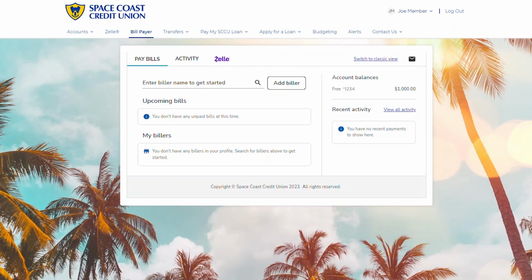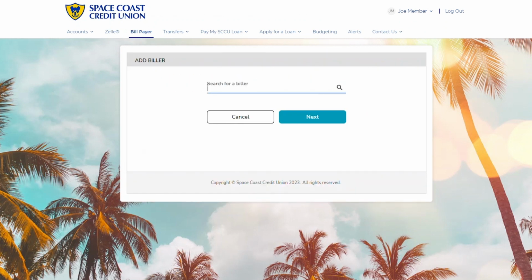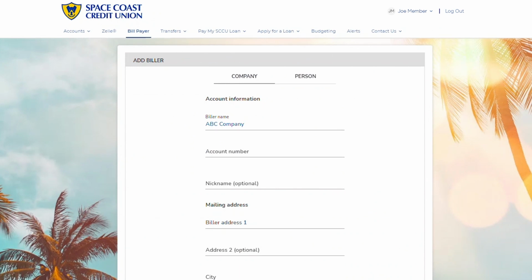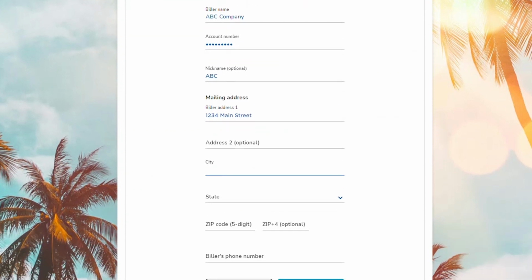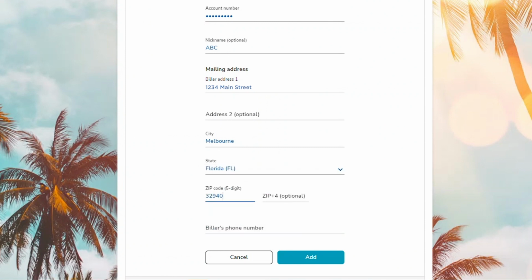Step 3. First, you'll need to search for and add your payees. You can enter the biller's name to get started or click Add Biller to enter their information. You may see your payee's information automatically fill in from the drop-down menu. However, if your payee isn't listed, you can easily add them in no time by clicking Next and manually filling in their information. Make sure you have the company's information handy because you'll have to enter it here. Use the address on your billing statement to ensure your payment goes to the right place. Once complete, click Add at the bottom of the page.